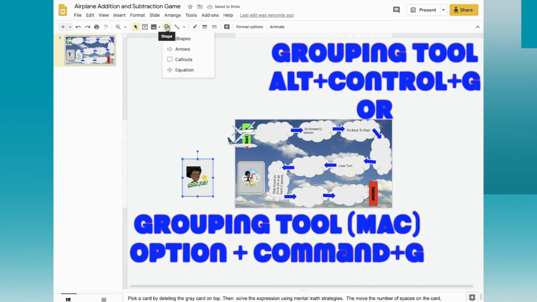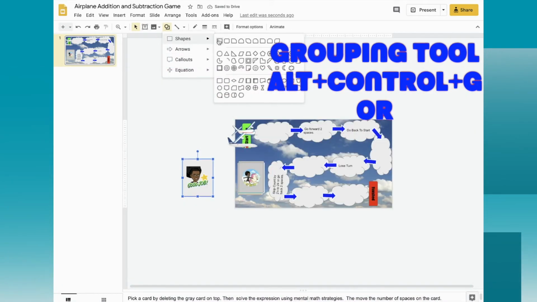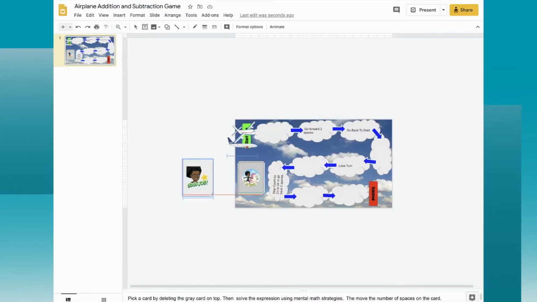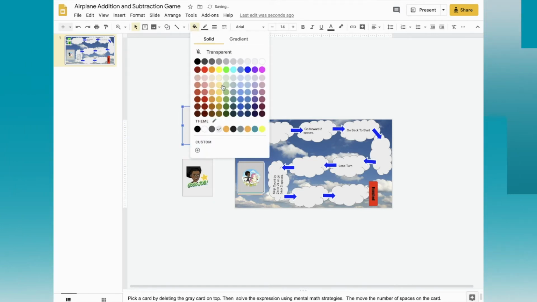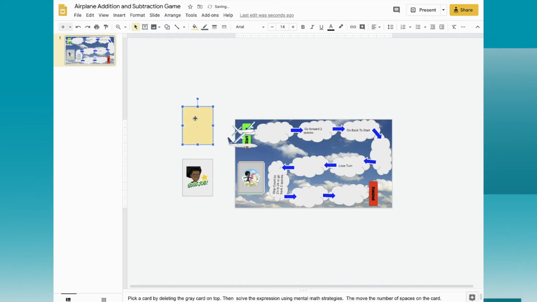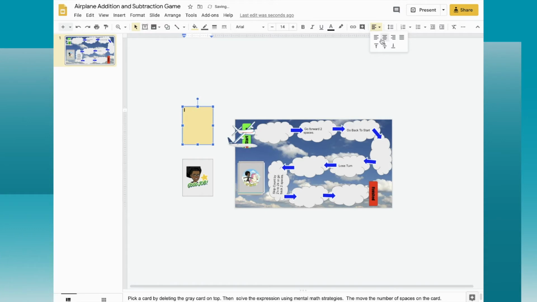Now I need to make my question card. I get a rectangle again, and I'm going to make it the size of the Bitmoji card I just made. Color it. And then I'm going to insert my question. I'm going to format it, insert my question.